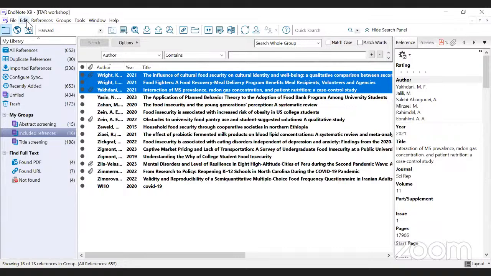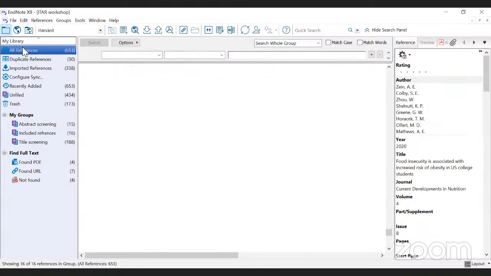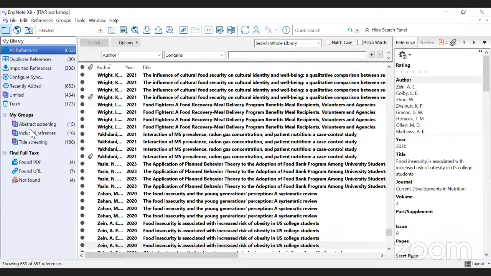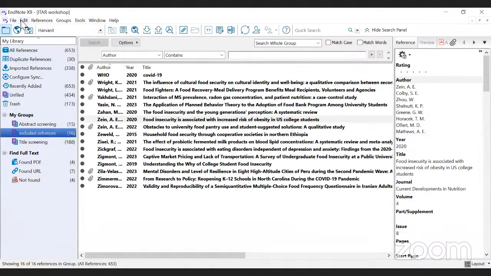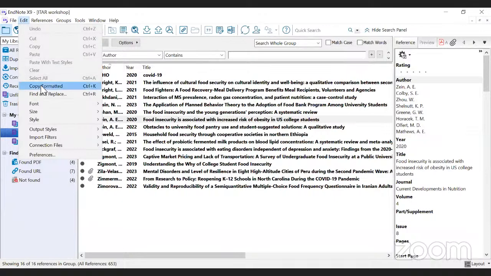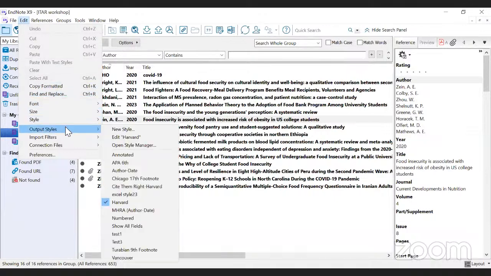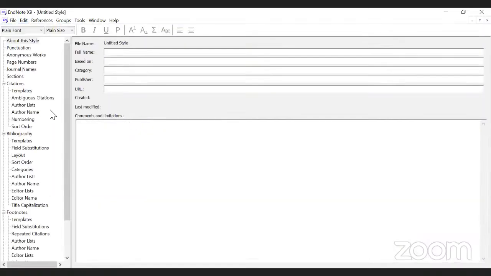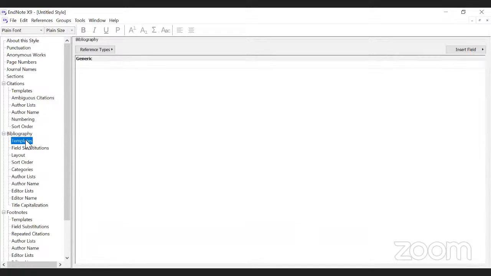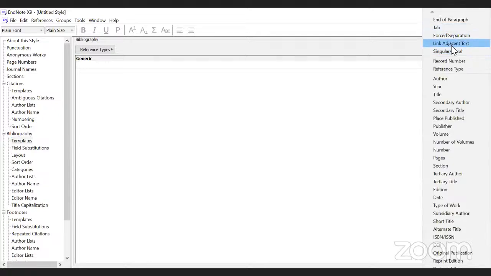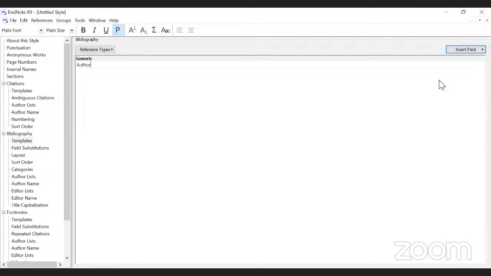So you go to edit. I'll go to included articles. Edit references, then go to output style and new style. We want to create a new style. Go to bibliography, templates. So you want to create a template. Go to insert field. Then let's say, what would you like to include in your Excel file? Let's say I'm interested in the author.